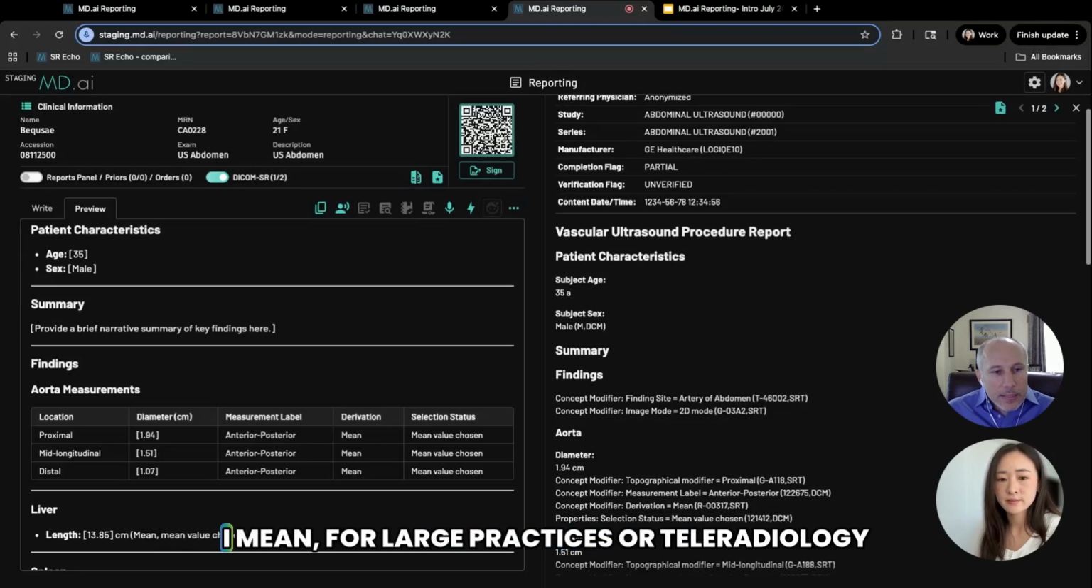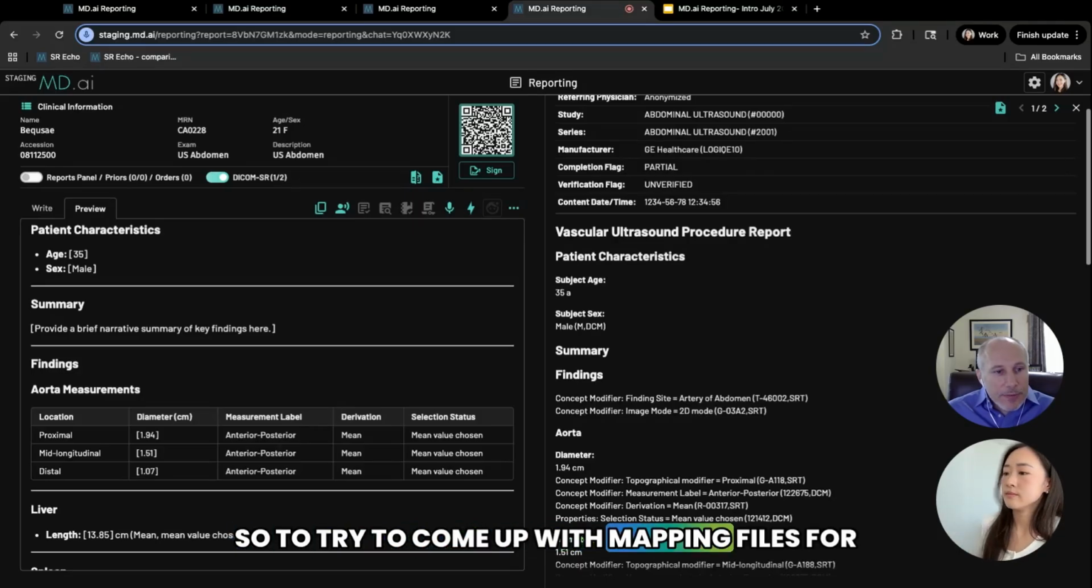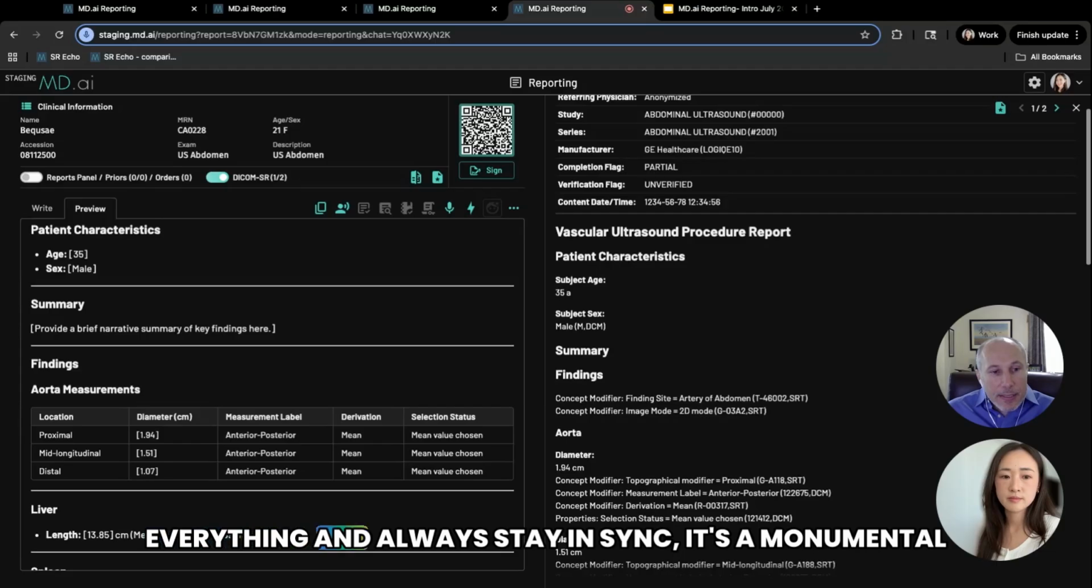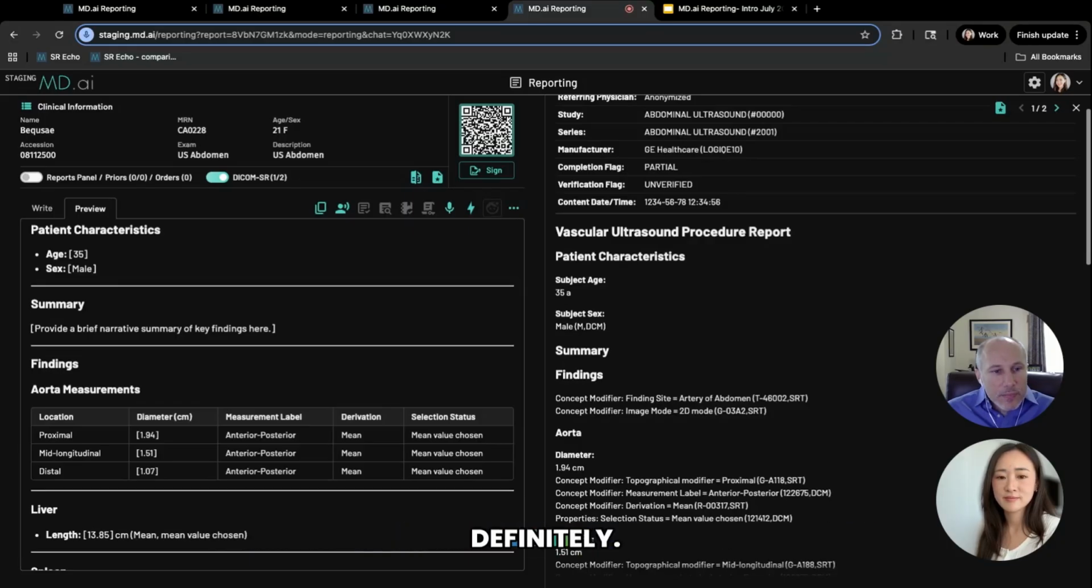Right. Yeah. Because, I mean, for large practices or teleradiology practices, it could be hundreds of different ultrasound models. So to try to come up with mapping files for everything and always stay in sync, it's a monumental task. So, I mean, to me, this is a game changer for the ultrasound world. Definitely the way of the future. So that's awesome. Yeah, definitely a huge time saver.